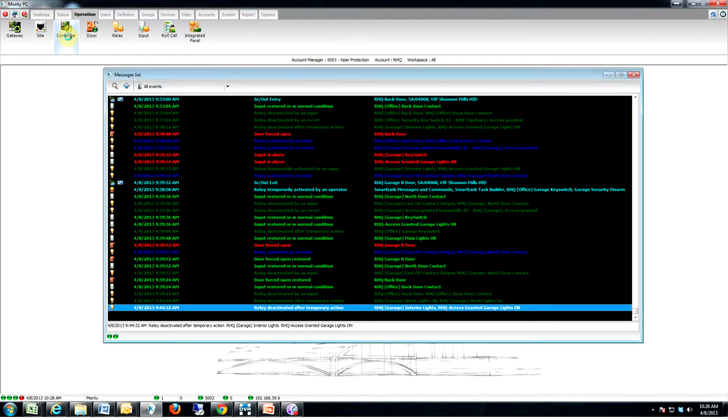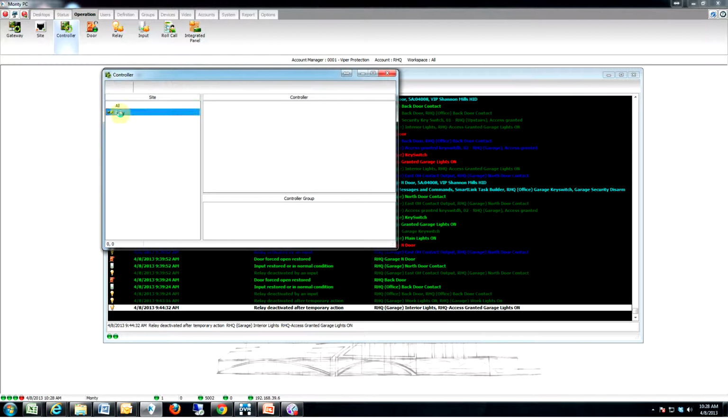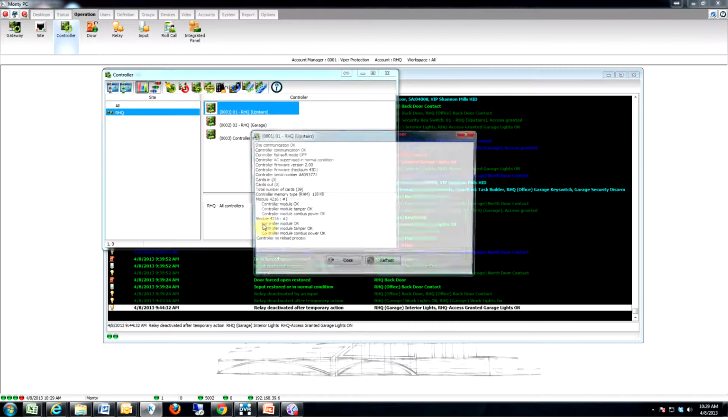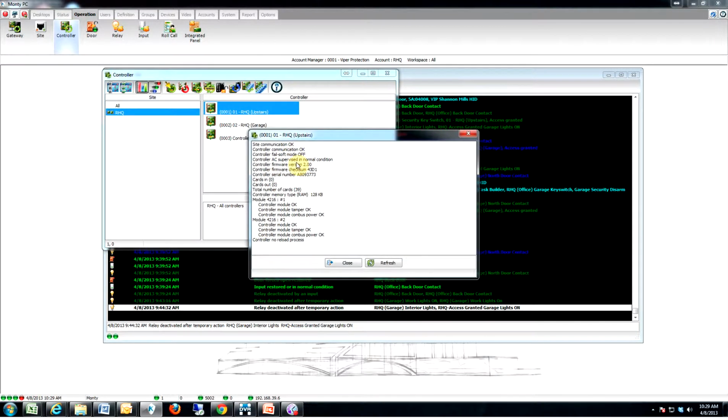Next, controller. What we use this for is to see if we are communicating. When you click on the site, on the right side, it gives you all of your information that you need to see. You can highlight, right click, full status. It gives us whether or not it's communicating, if we got good battery or anything like that. That would all show up here.